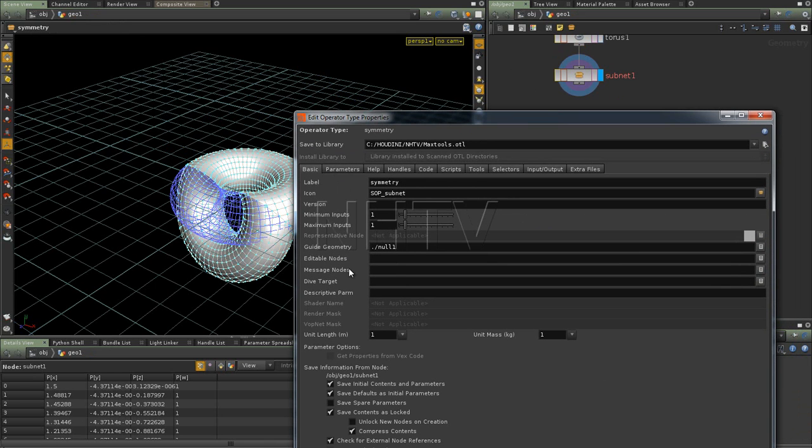I'm going to skip these elements over here. The dive target is going a little bit too far, so that's not necessary. These are definite settings. Save initial contents and parameters, yes. Save spare parameters is switched off, so we can leave this as well.